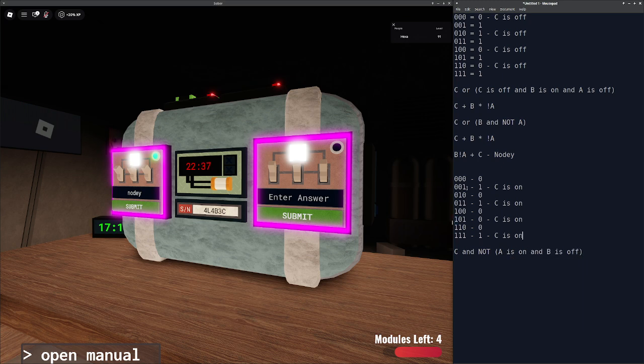You can see, if C is on, and A, and this is not true, then the light turns on. However, we can use quite a complicated rule, which is that not A and B equal to not A or not B.